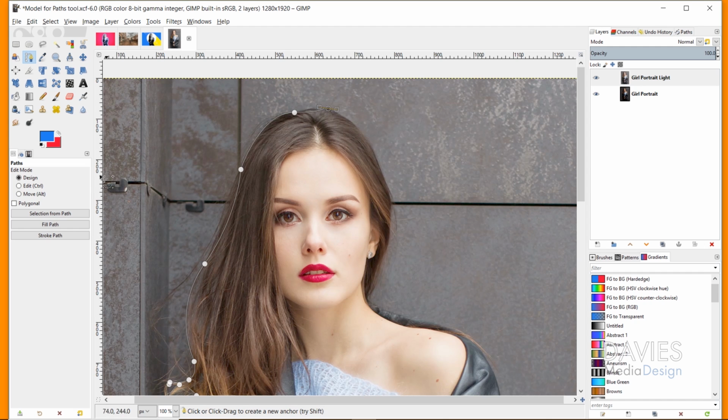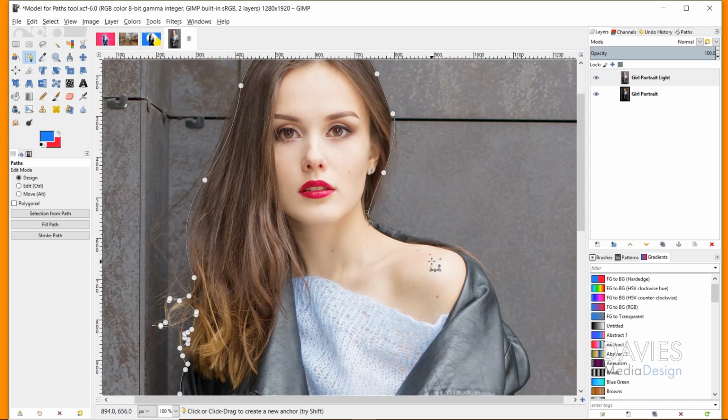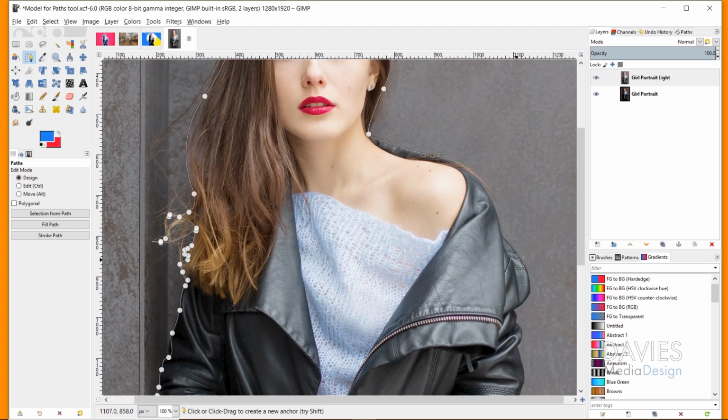So you'll see while I'm doing this that we are in design mode right now, which is the current edit mode. And design mode is what allows me to add these anchor points and create these handles and these segments as I move along the image. We're going to get into the other modes as we continue on with this design and as we need to tweak the line that we're drawing here.